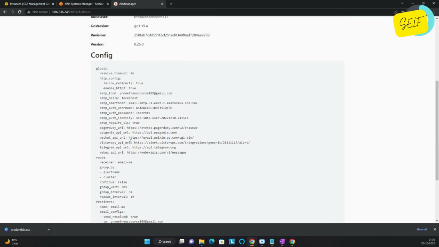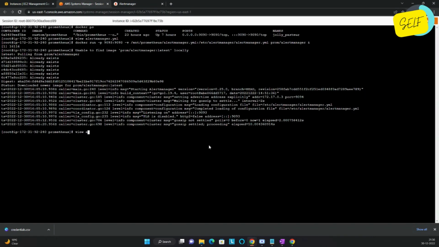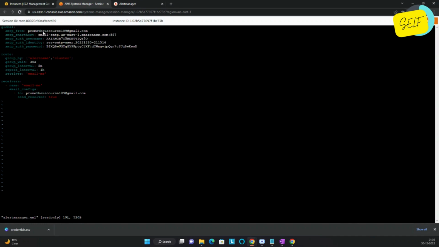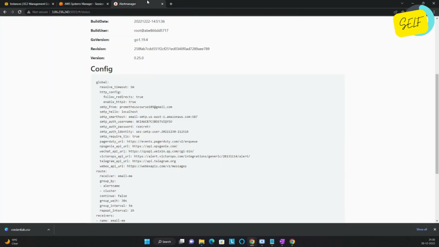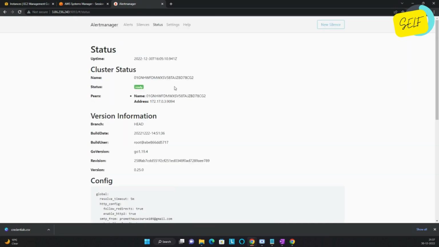Okay, so if you remember, let me show you the Alert Manager YAML file which we have passed. We have given the SMTP from address as prometheuscourse109@gmail.com. Let us go to the console for Alert Manager and see the SMTP from address is prometheuscourse109. So that means our configuration has overridden the configuration inside the container now, and it is reflecting the changes. Okay, so we are able to run the Alert Manager successfully now.